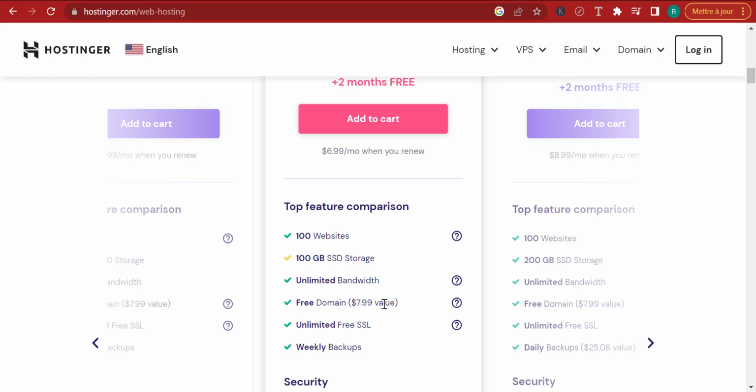Now, unlimited bandwidth is unlimited traffic. So you can accept unlimited traffic without having to deal with the website getting slower, or the quality of the user experience getting worse. Because some hosting providers actually limit the amount of traffic that you can get. And we'll get to that in a minute.